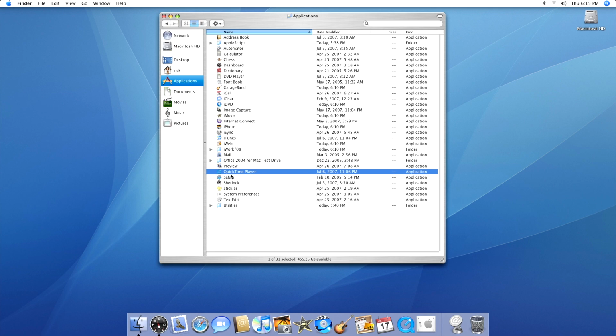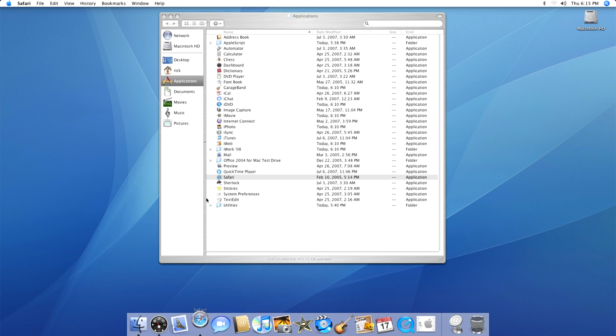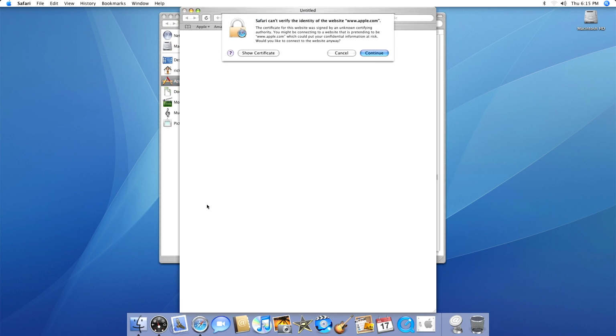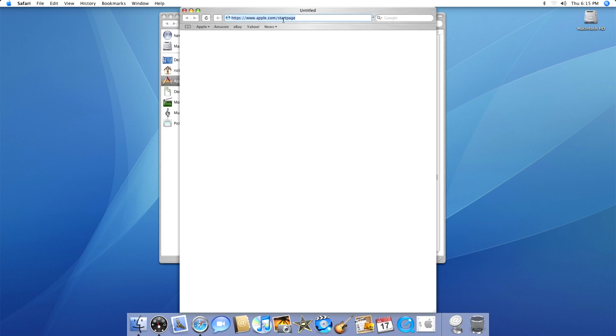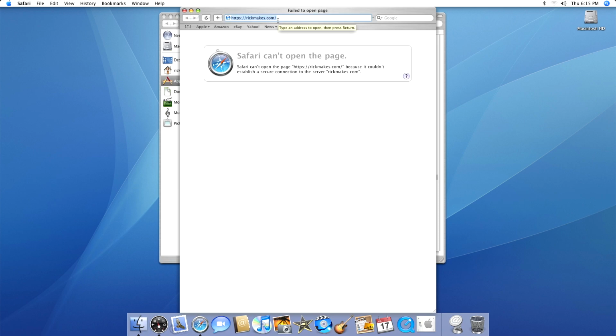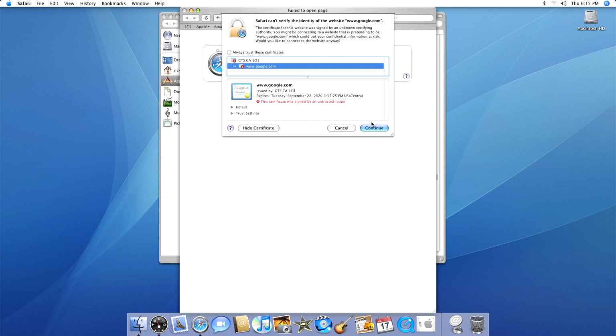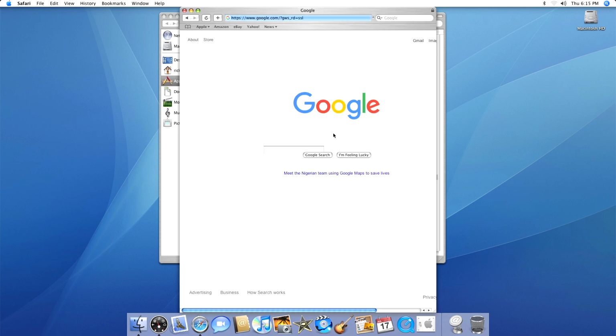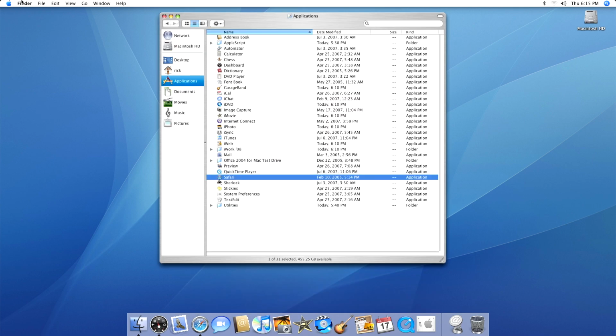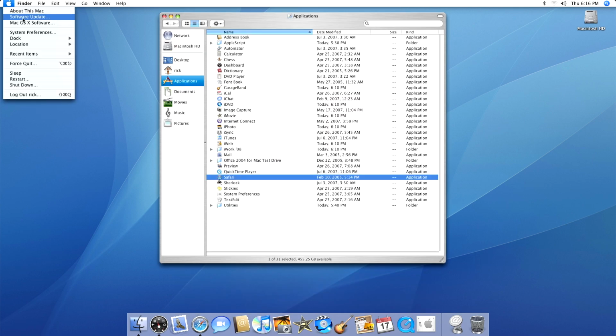A QuickTime player, Safari. Let's see if a website will open. So that did open up very quickly. Hit cancel here. I'm gonna try and open my own website. It says it can't establish a secure connection. Let's see if Google works. Looks like Google is working. So I don't know if I updated this software, if the Safari that it will update to is better than this, or you would probably be better off going to a different browser.